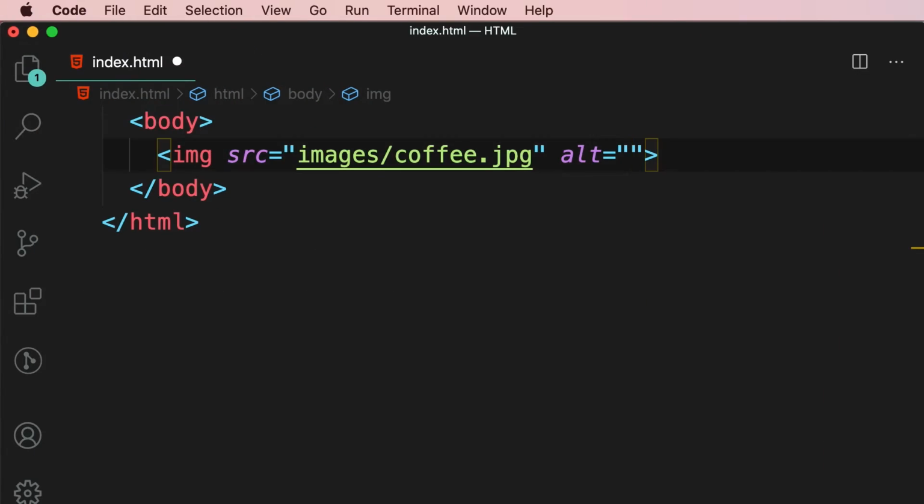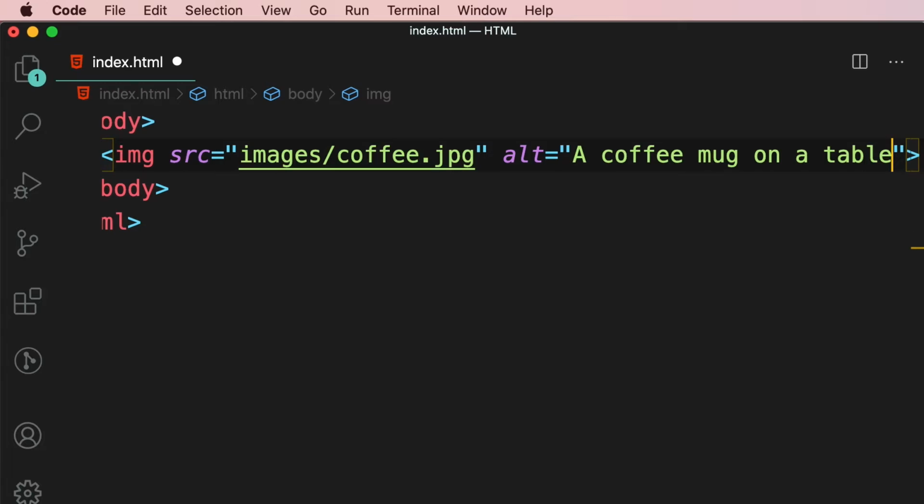And that means we should write a good, meaningful description here, like a coffee mug on a table. Don't write something like image or image1. That is pointless. Now, the second benefit of providing an alternative text is that we help search engines read this text and understand what we're providing here. And there's one more benefit. If this image cannot be loaded for some reason, the alternative text is shown.